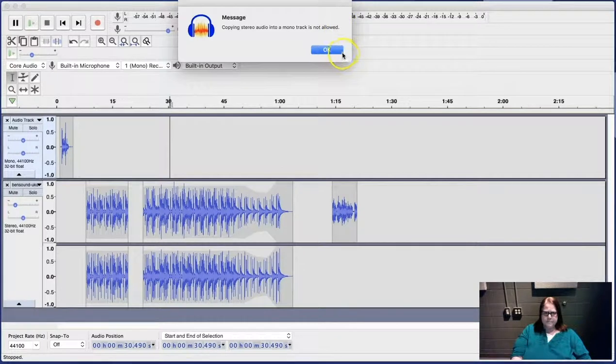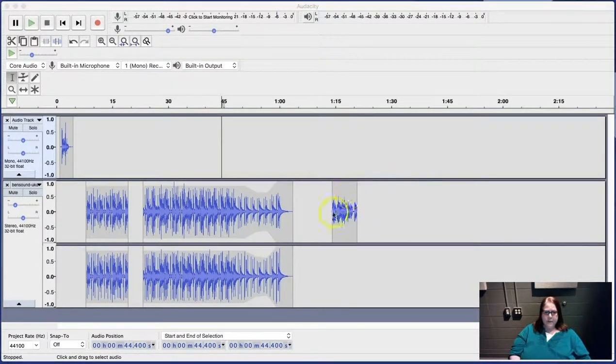Control V. What just happened to me when I made my recording of my voice? I tried to paste it up here. So I copied it with the selection tool and I tried to paste it up here. I got a refusal from it because this is a mono track and this is a stereo track.